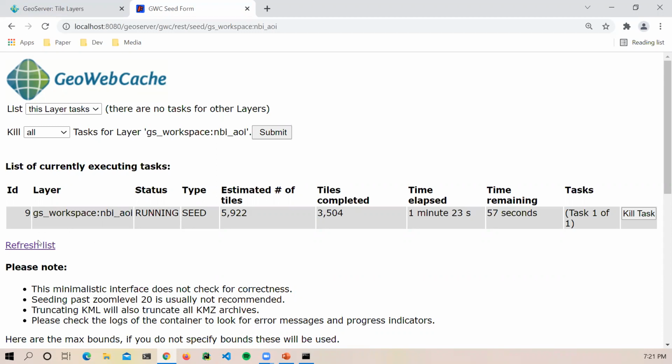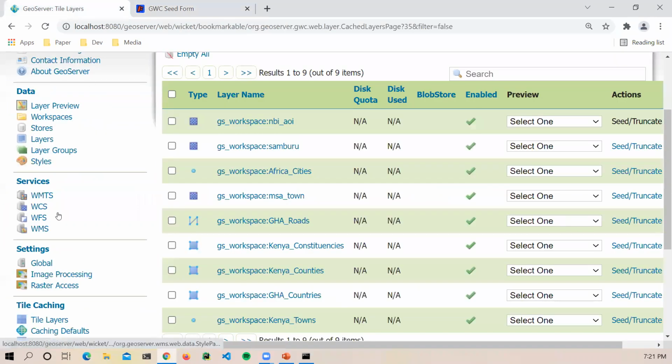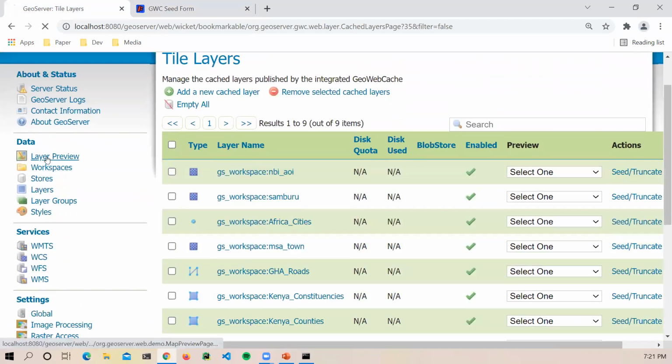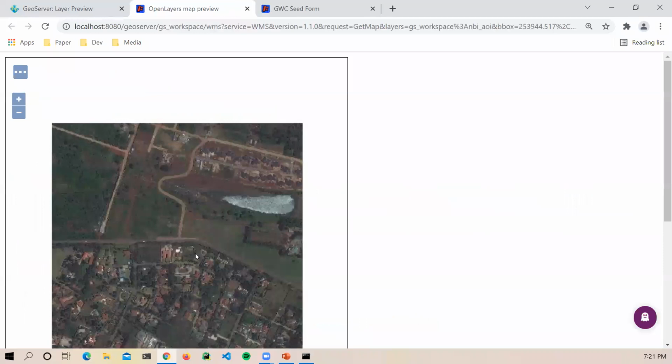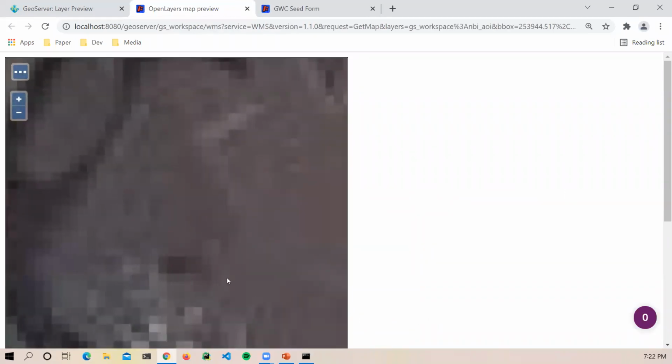So let's see whether it has completed. Yeah, it has completed. And I was working on the layer of NBI AOI. So what I'm going to do, I'm going to navigate back to our GeoServer main page, and I'm going to look at layer preview. I'll click on Nairobi AOI. Then I can try and zoom in. I zoom in.